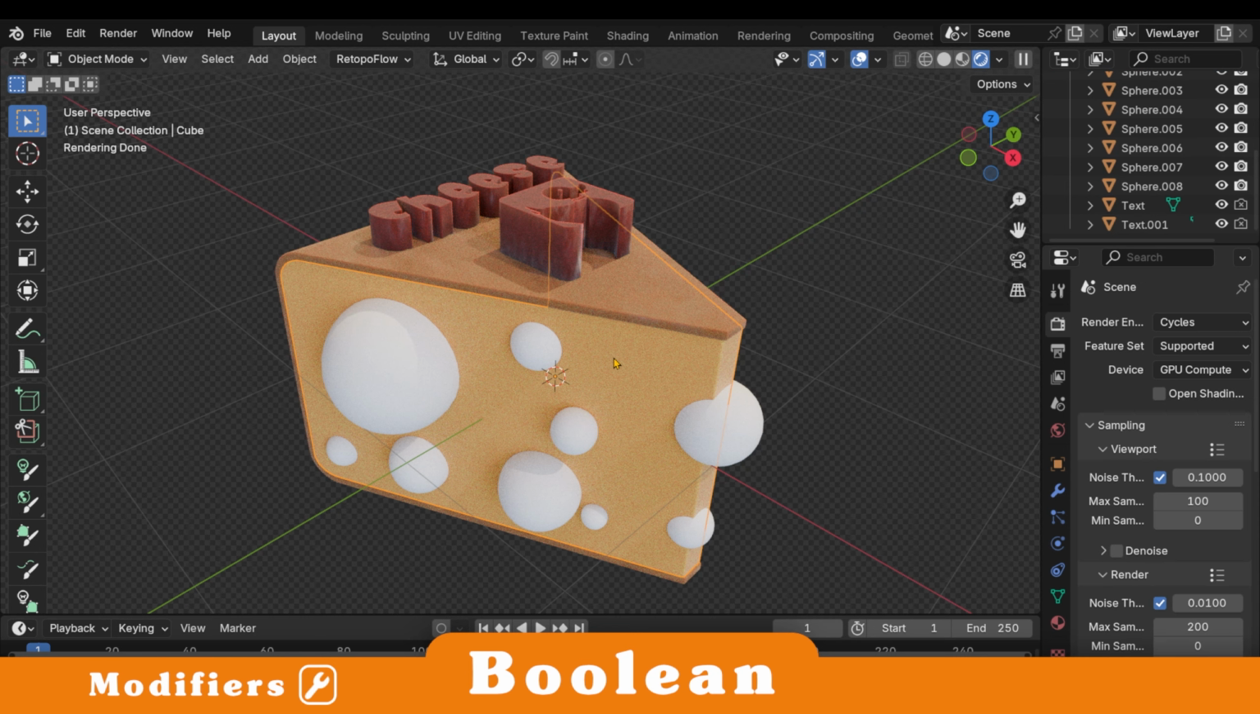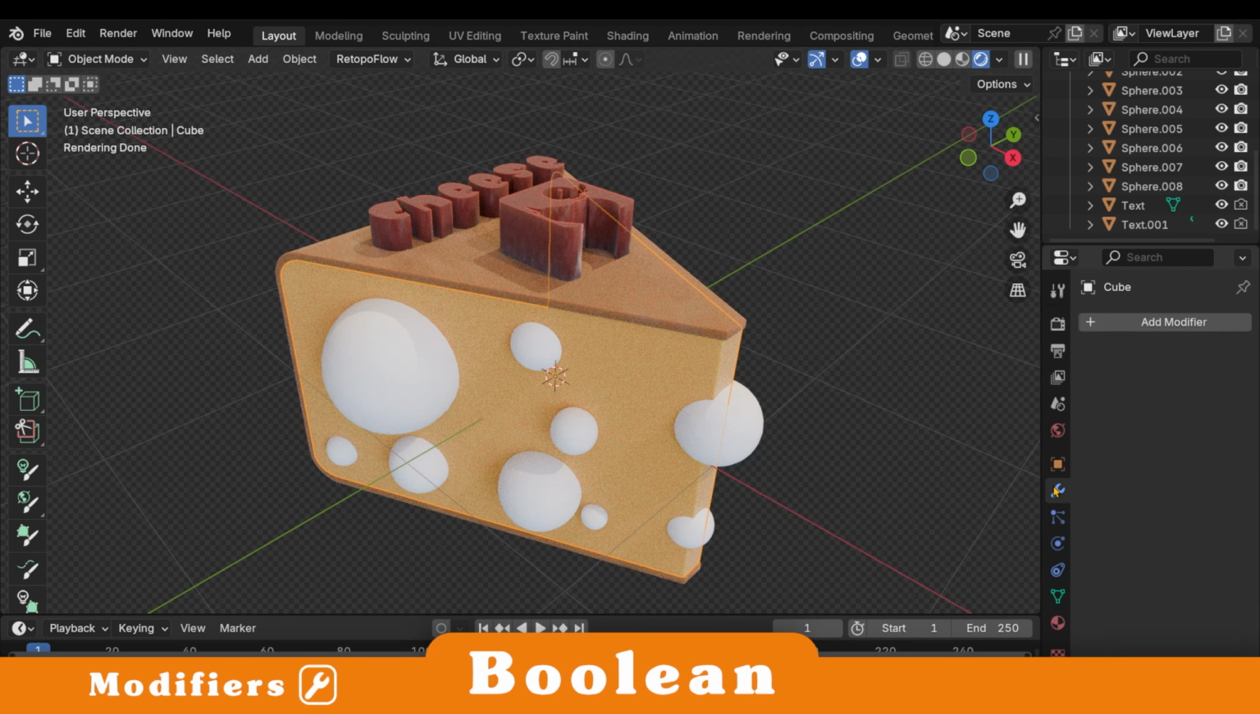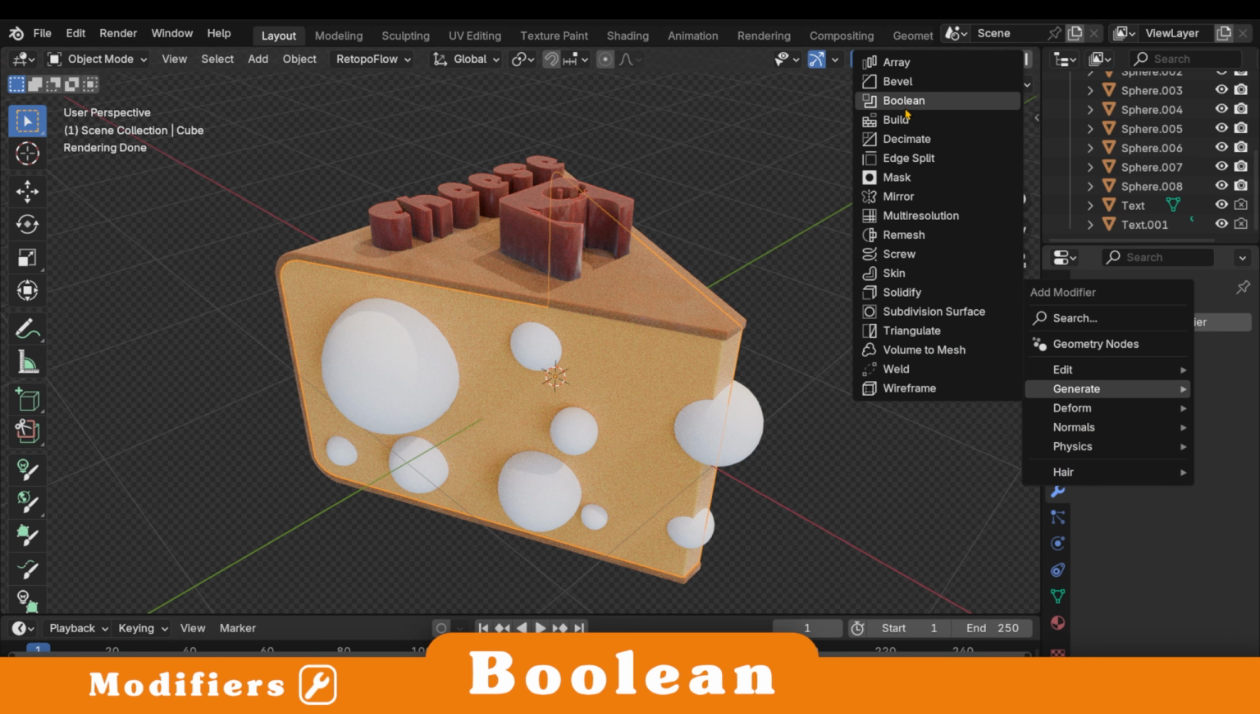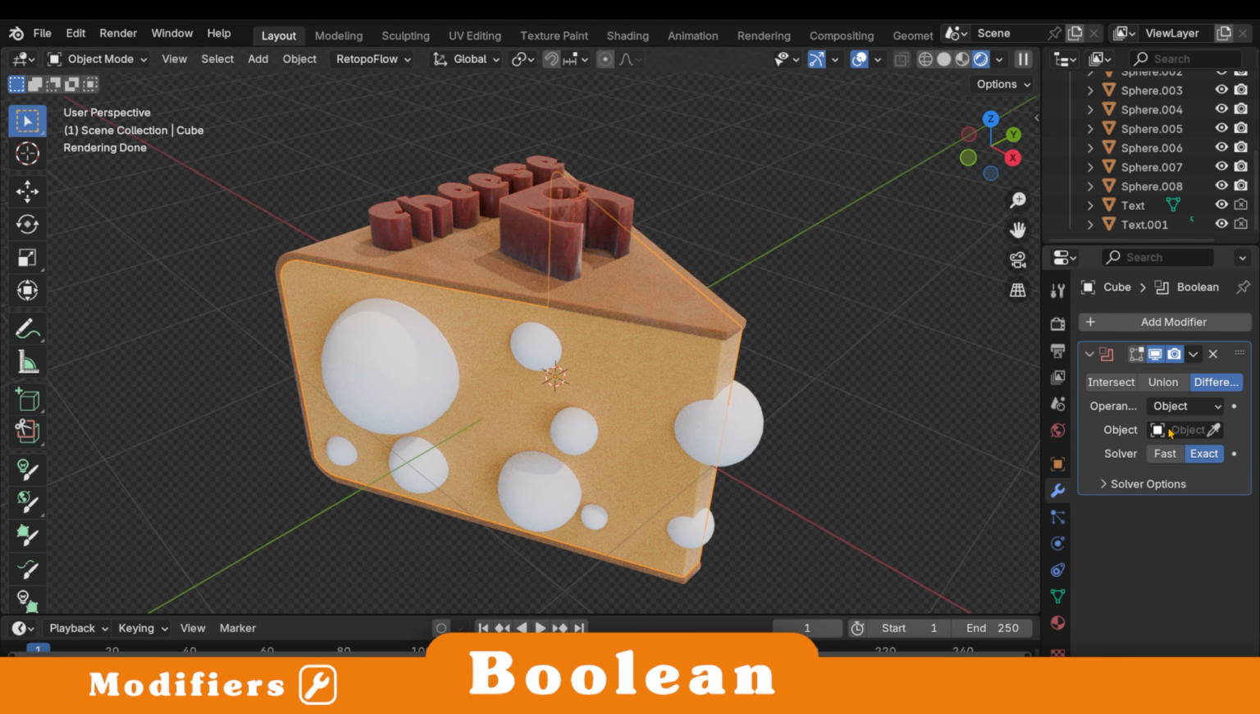model. With the cheese model selected, I'll go to the Modifier tab, click Add Modifier, go to Generate, and select Boolean. We need to choose the object that we're going to Boolean. In the case of the spheres, there's way too many. We don't want to have to add a Boolean for each sphere.